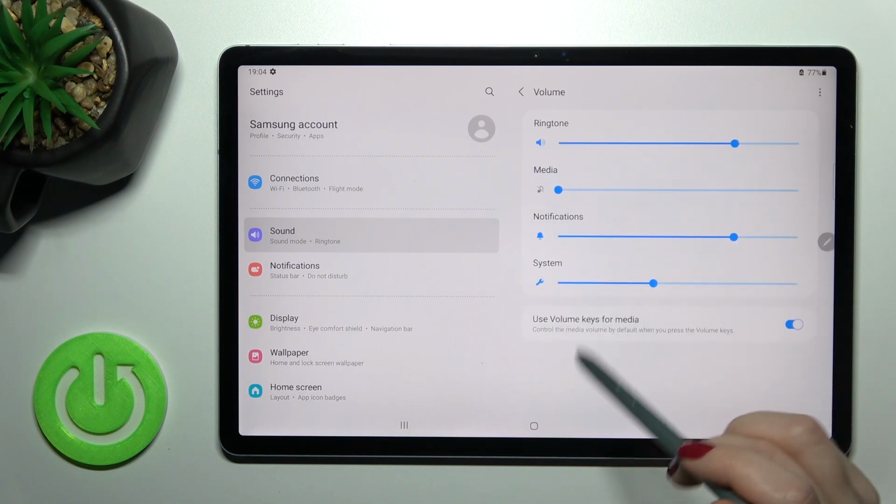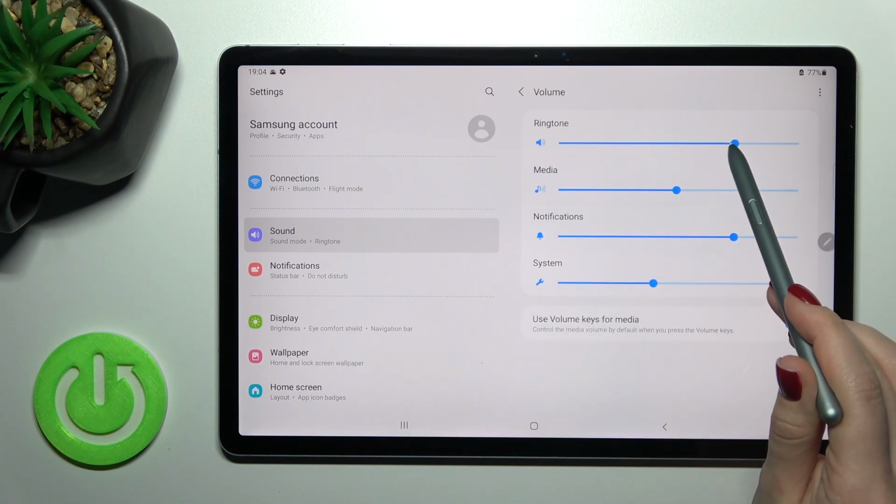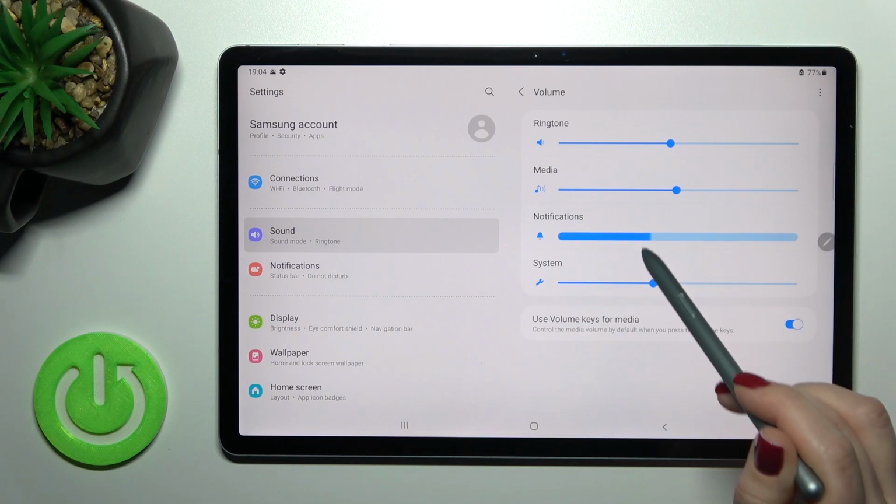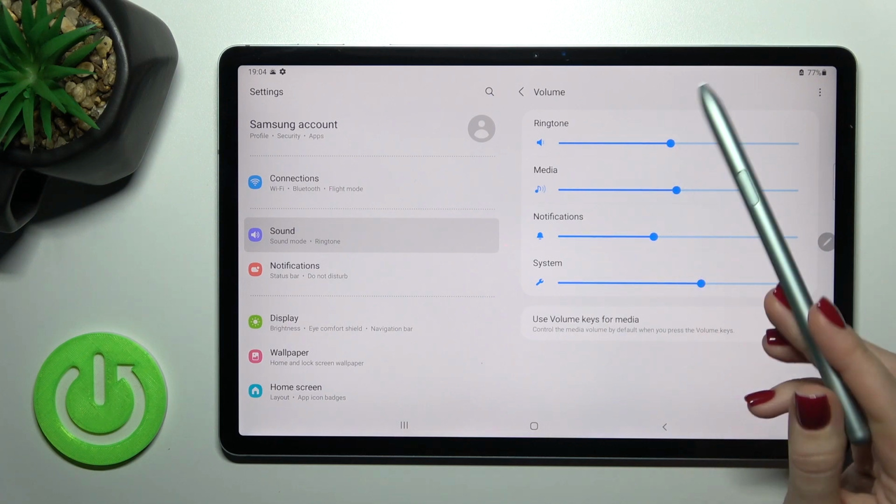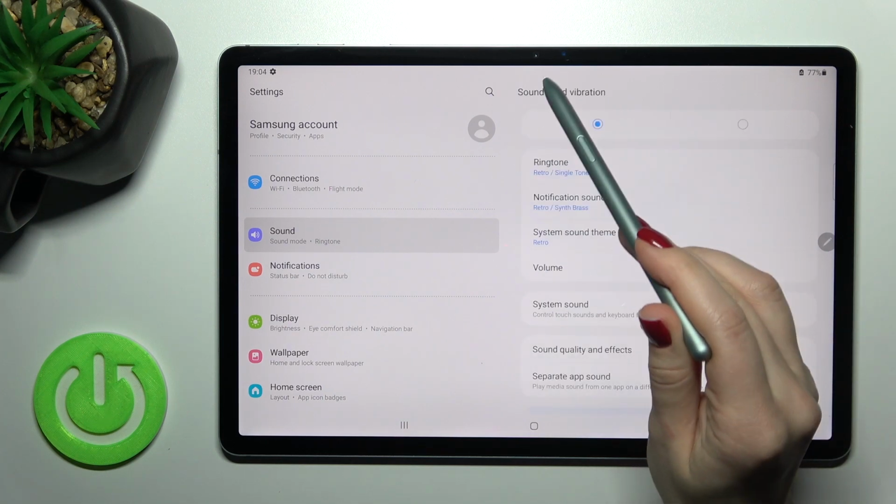Also here we've got the volume section. Here we can change the volume of our notifications, media, ringtones, and the system sounds.